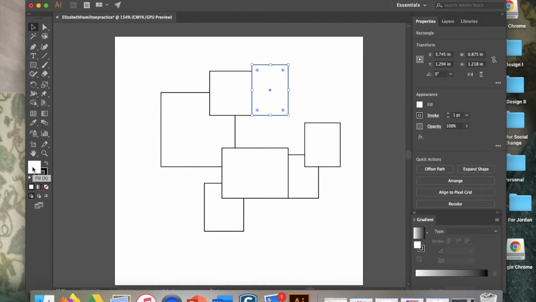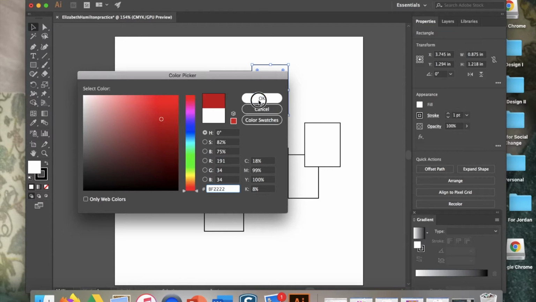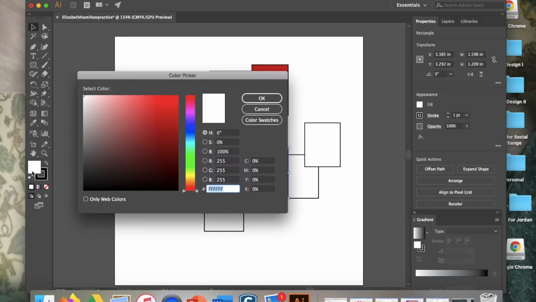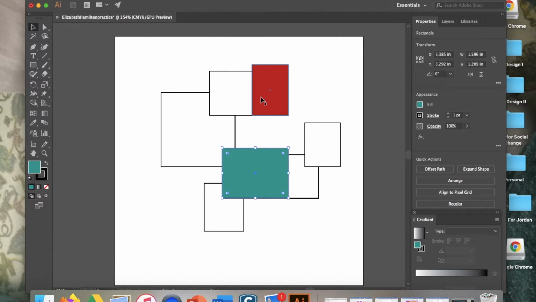I can double click on this white fill, change a color. I can click on this one. And if I click on that fill again, you can see I have my hues, I have my tones, I have my tints, I have my shades, I have a whole range of colors here. And I can keep clicking on different parts of this color bar. I can make this one here.